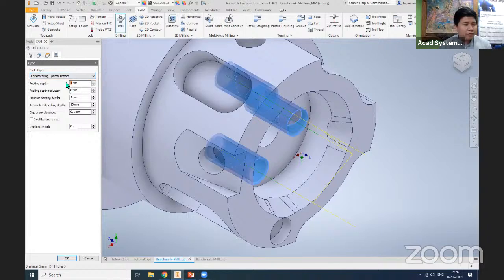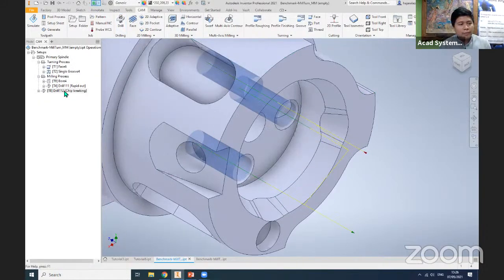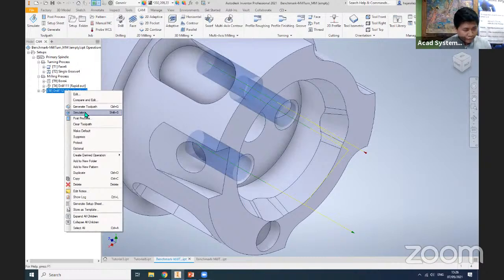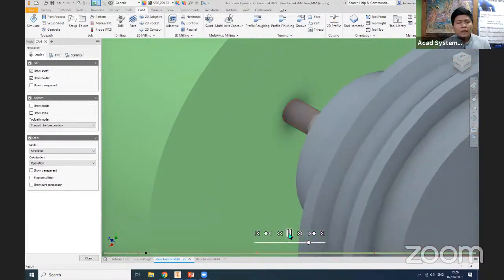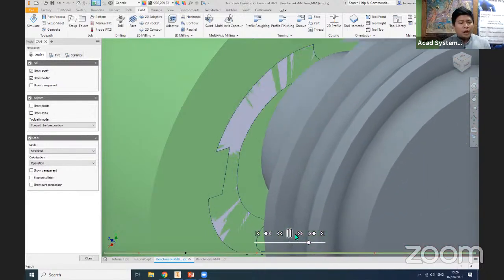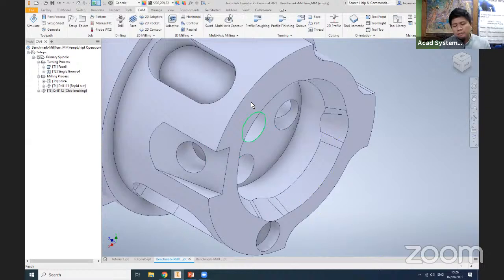In this area, if you change this value to 0.5, what will happen on your drawing? It will be something like this. Chip breaking, you can see something like this. Simulate. So what happens is the tool goes in and out at the same time, because you want to make sure that you cut a chip and bring the chip out first before you cut the hole deeper. That is the idea behind all of this.